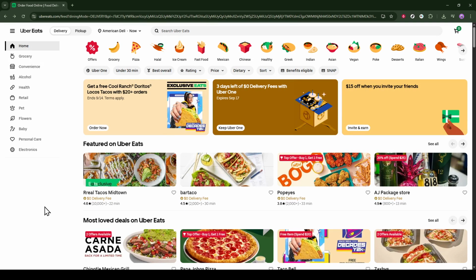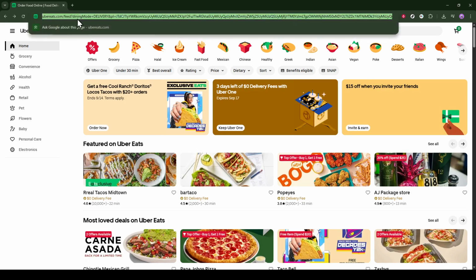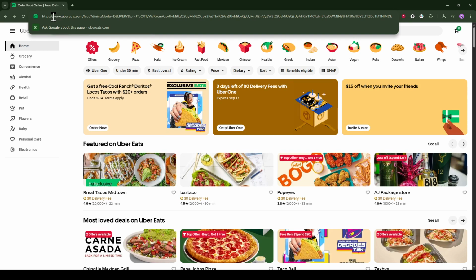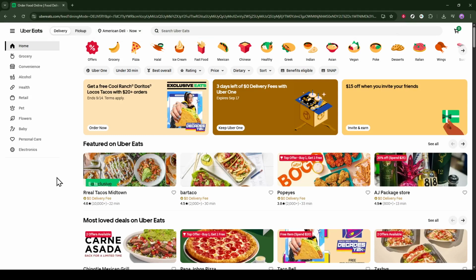So let's get started. First, open your preferred web browser on your computer or mobile device. Type in the URL www.ubereats.com into the address bar and hit enter. This will take you to the Uber Eats homepage where you can view various restaurant offerings, explore menus, or make a fresh order. It's the central hub of everything delicious that Uber Eats has to offer.